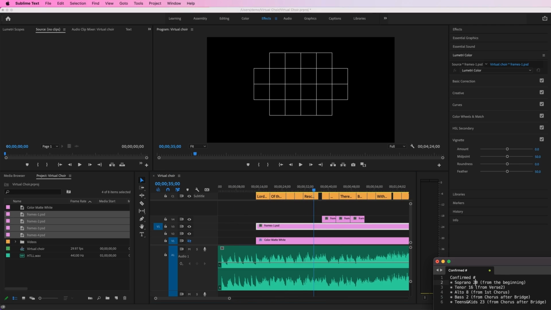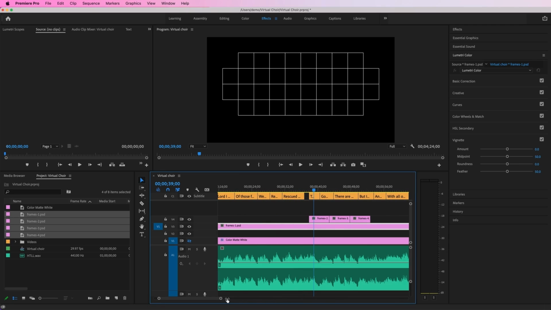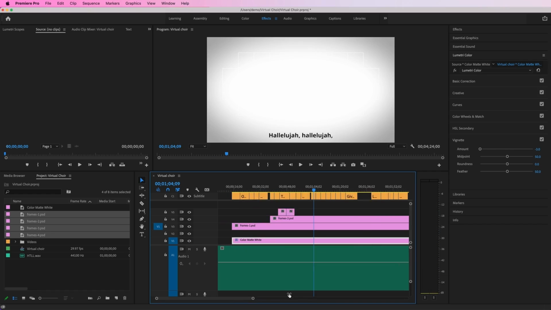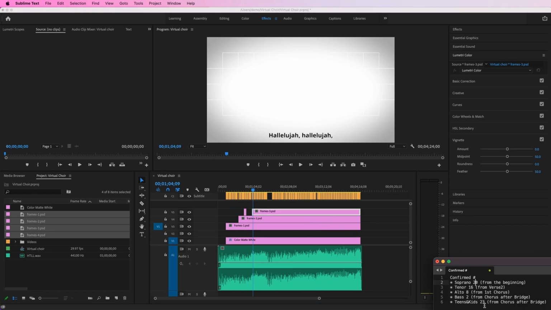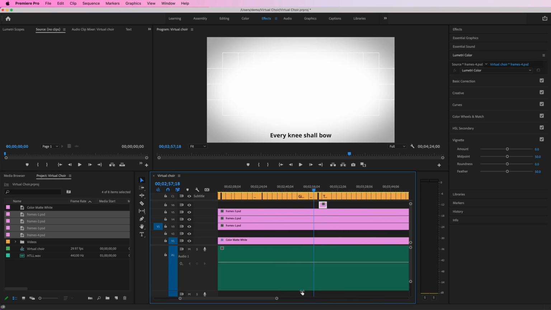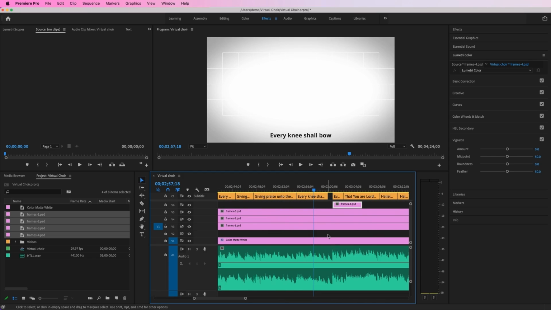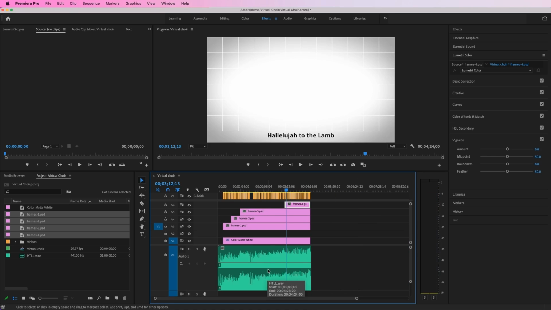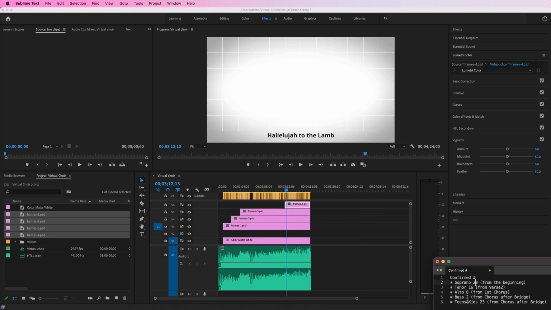So tenor comes in from verse 2. And then alto from first chorus. So bass, teens and kids are from chorus and after bridge. When in doubt, just check with your client that you're at the right points, or you can ask them for the timestamps. This is all the prep work I want to do before we get into cropping the videos.